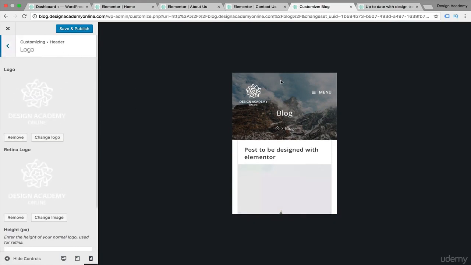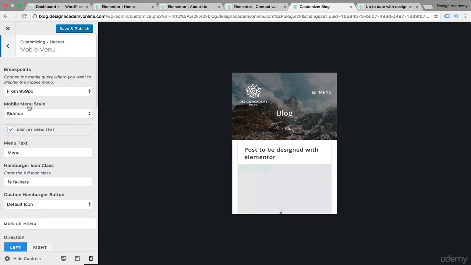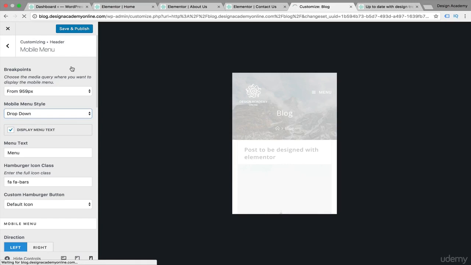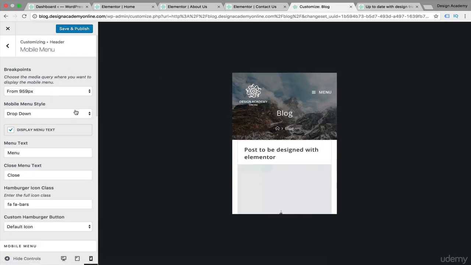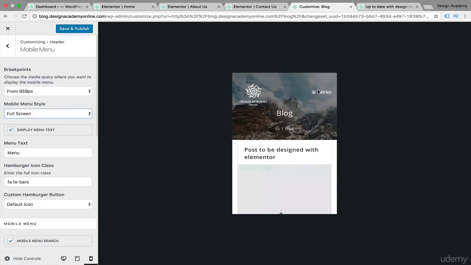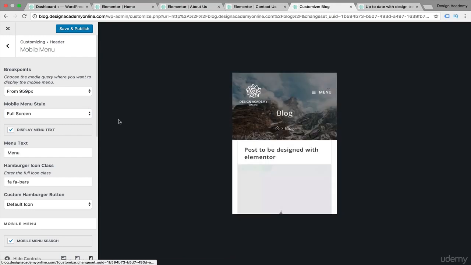And also you can customize your menu from here. So we're gonna go back and we're gonna choose mobile menu, okay? And we have our mobile menu style. It's sidebar. We can make it drop down menu or full screen. So drop down will be like that, okay? And we can set it to full screen to be like that. Totally up to you. You can customize it the way you would like. I would leave it on sidebar as it was.